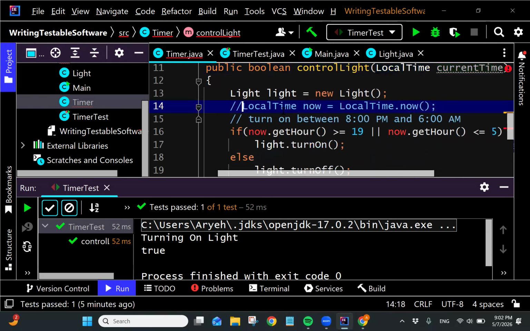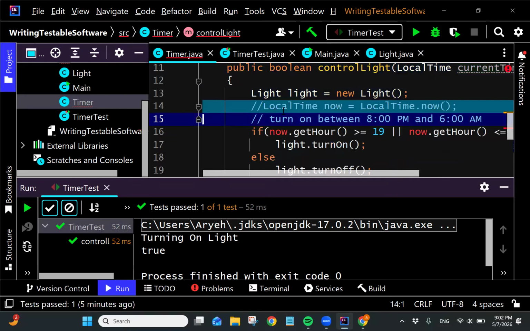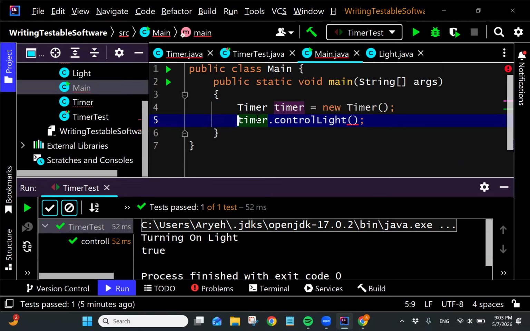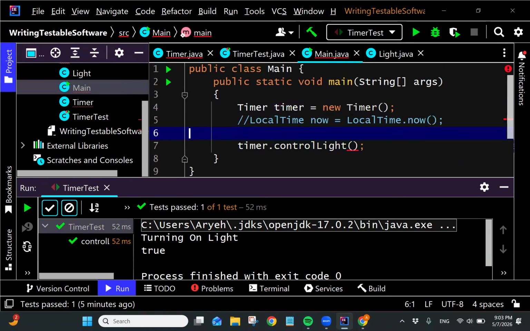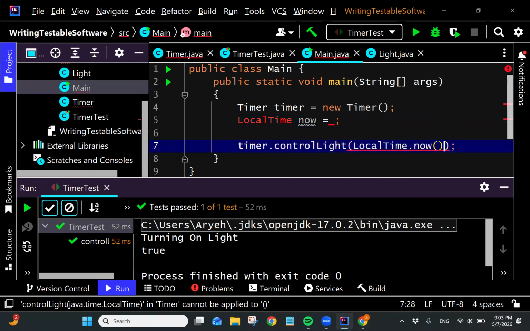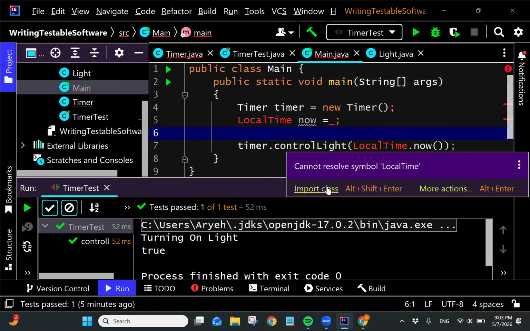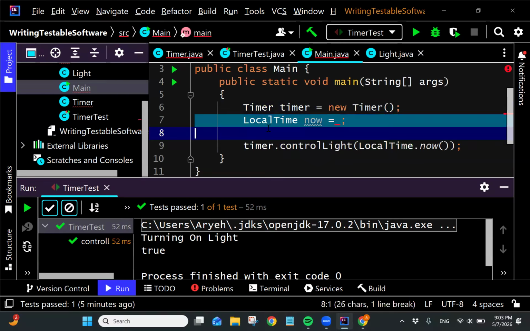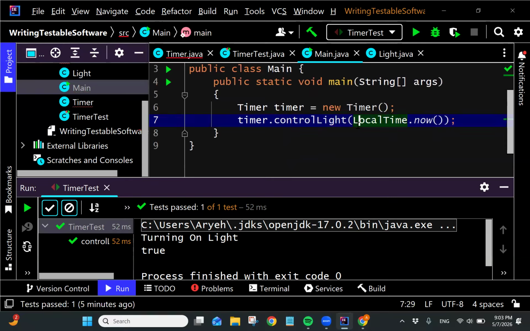And then over here in main, we could pass in the actual time, right? So actually, we could go like this. We could just do this. Local time now. Doesn't know what it is. That's weird. It knew about it in another file. Okay. And so over here, this would be real life. In real life, we would pass in the real time.